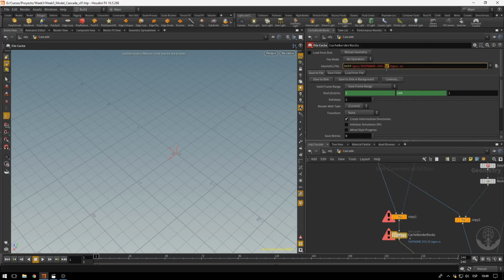In case we have some deformation occurring on the rocks or some animation over them, we will need to cache them every frame. bgeo is the cache format name for Houdini, and sc is the compression type. Here we also have the same frame range. We don't want this, we want save current frame.